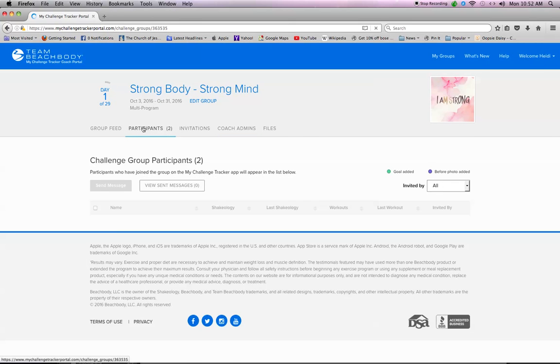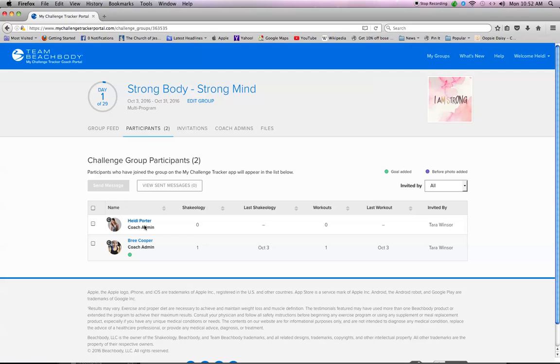This is the participants list. This is important because if you come back here, you can see exactly how many workouts your customers are logging and how many shakes they've logged, whether it's been in the group or not, like whether they've shared it or not. And you can see that daily too, but it's just helpful to get a reference of who's logging and who's not. We can click on people.